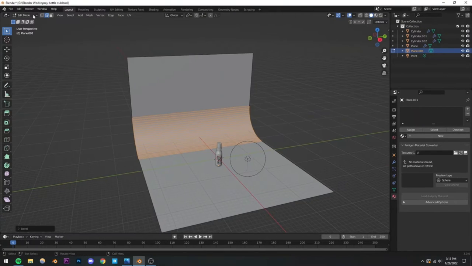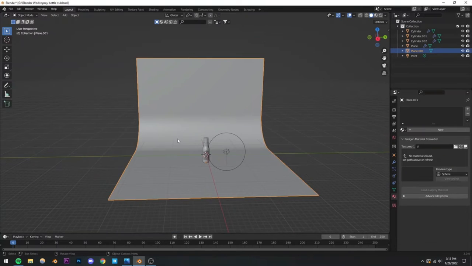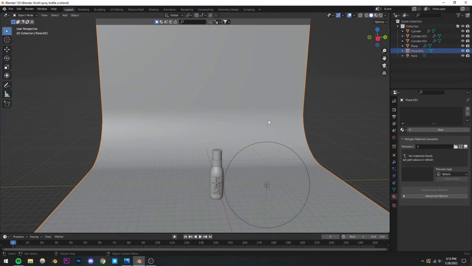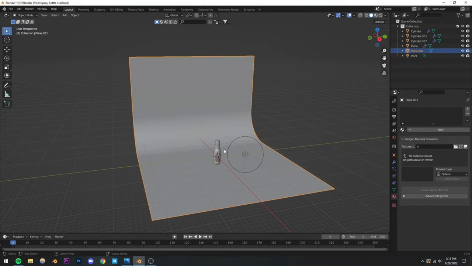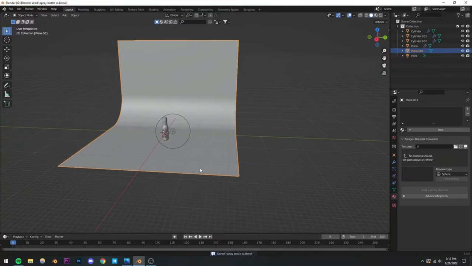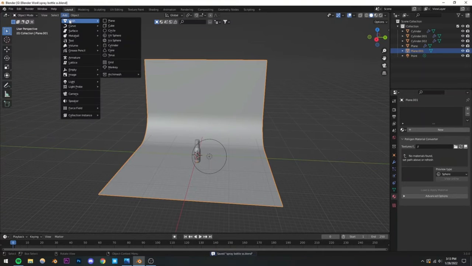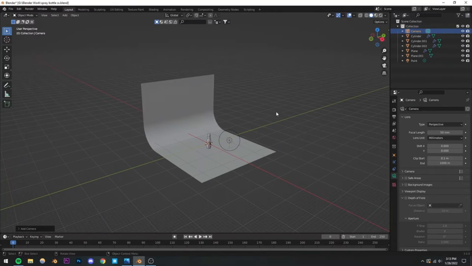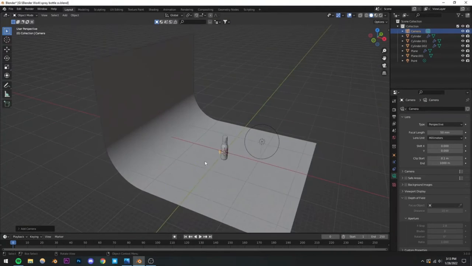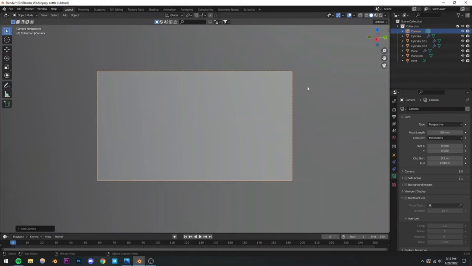Perfect. So now I'm going to go back to object mode, and if I right click and shade smooth, because it did have some jagged edges. Now if I go to my, actually I don't have a camera right now. So yeah, let's do that next. Let's set up a camera so that we know what we're working with. I'm going to add a camera. And did it add? Where is my camera? Oh, there it is.